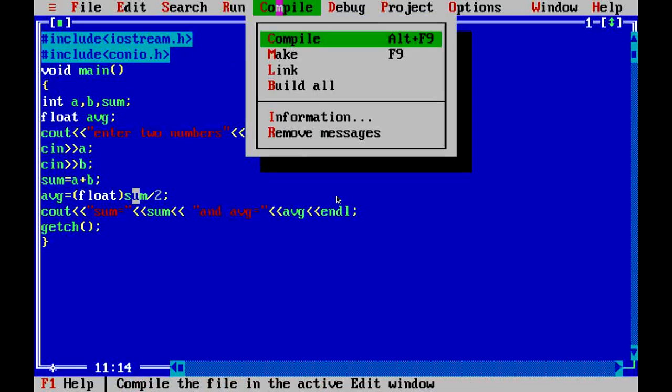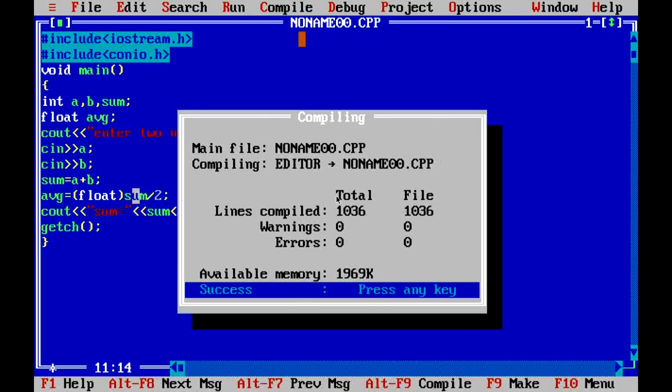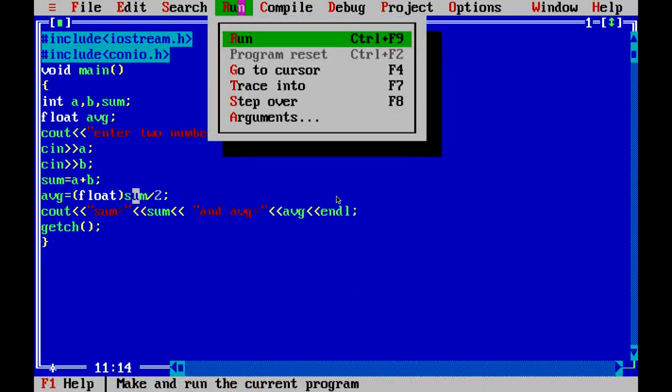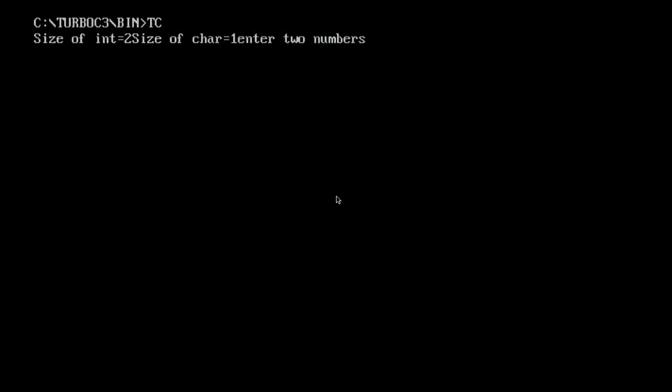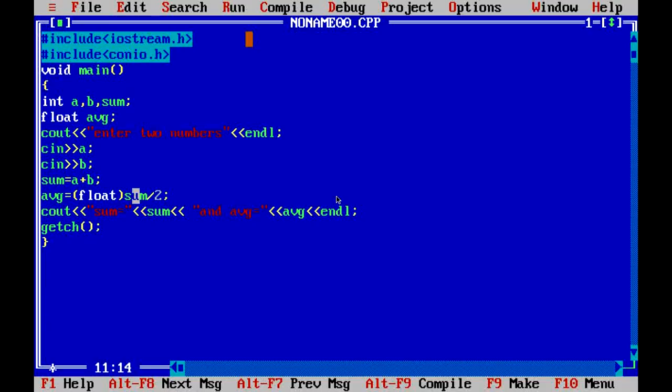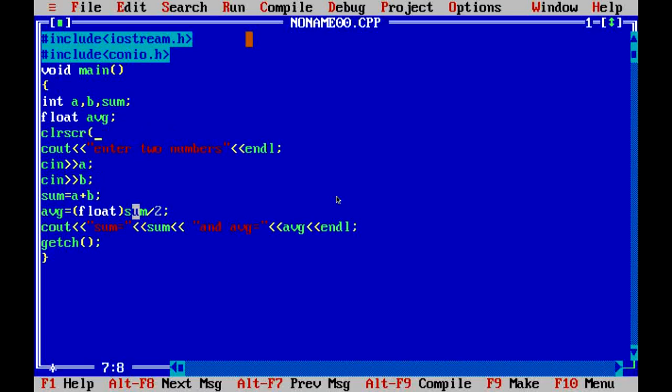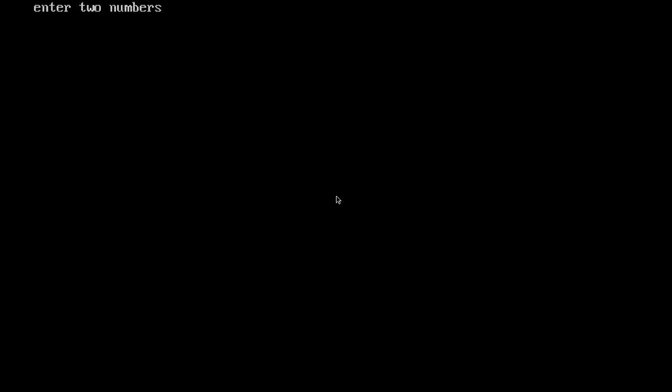Now compile. Run this. Enter two numbers, a, sorry, we have to use clrscr here, to clear the screen because there is a lot of clutter. Now compile it and run it again. Enter two numbers. Suppose I have entered 20 and 30. See, sum equals 50 and average equals 25. So simply we can find these types of things.